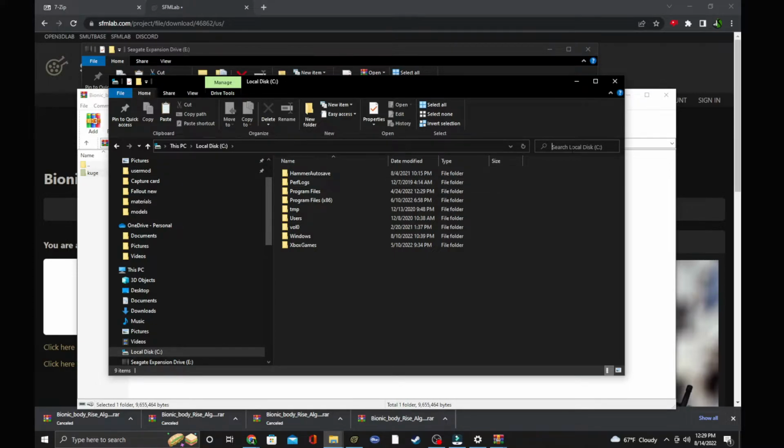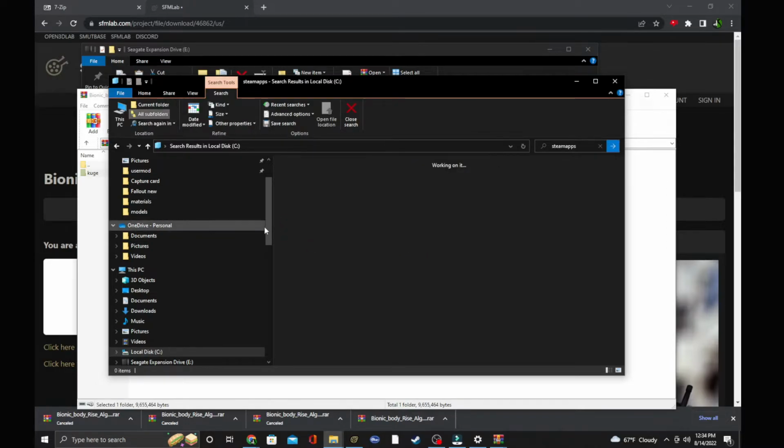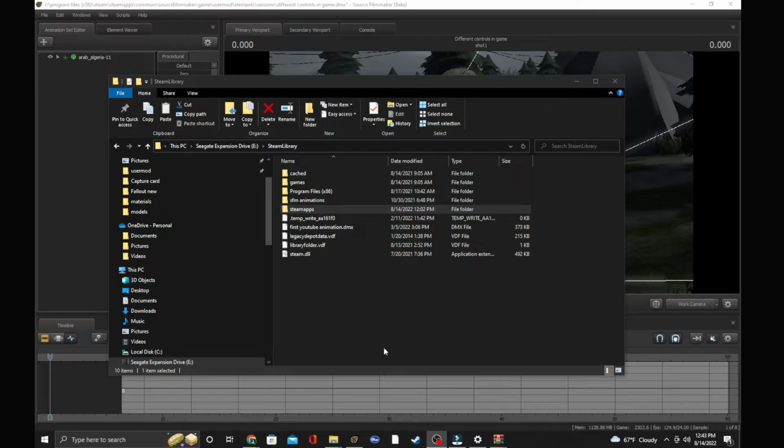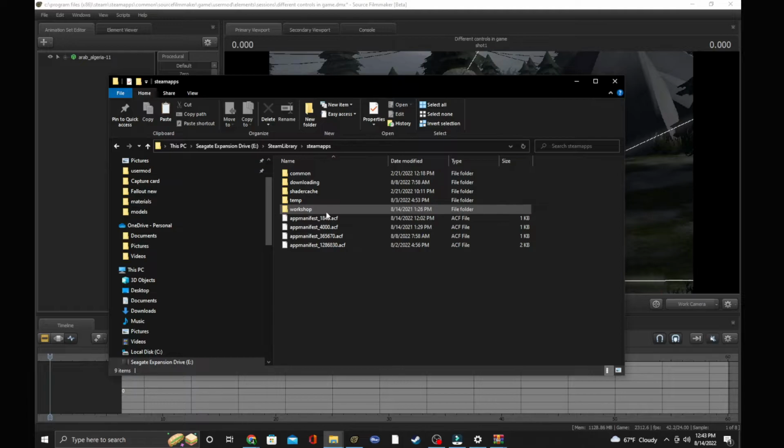Every file section should have a search bar that searches all your files on your computer, no matter what computer you have. So what you want to do from here is simply look up Steam apps. When you search Steam apps on your search bar, you should see a file called Steam apps, which is exactly the one you want to click on. So go ahead and select that folder, and then you want to go to where it says common.